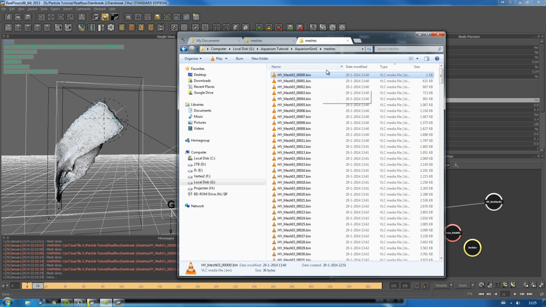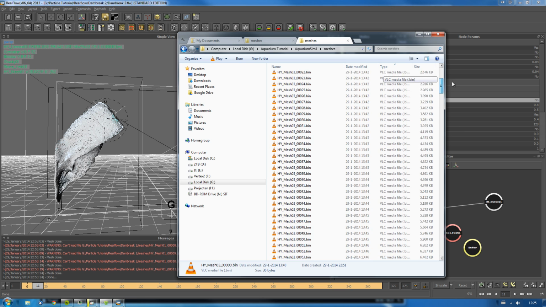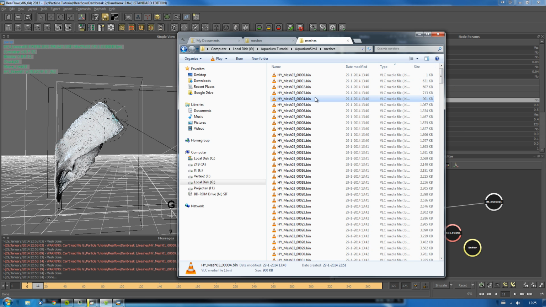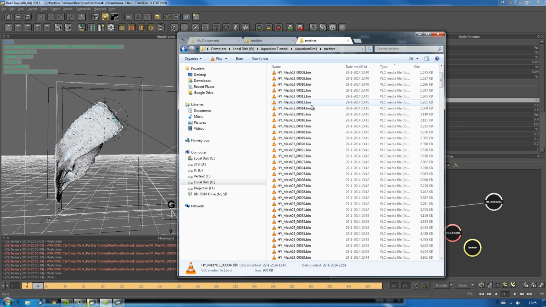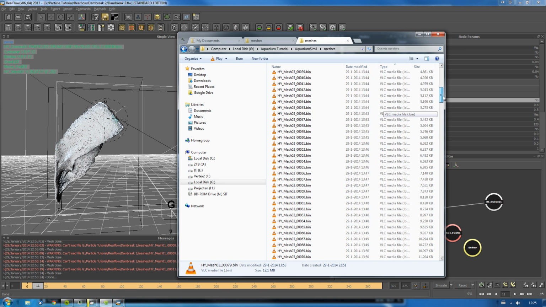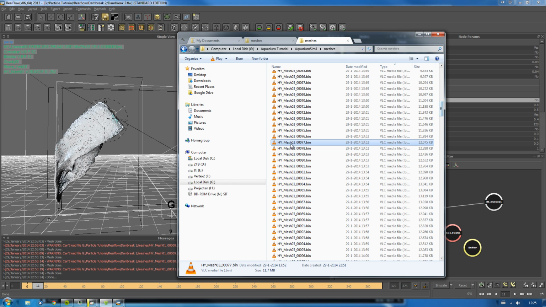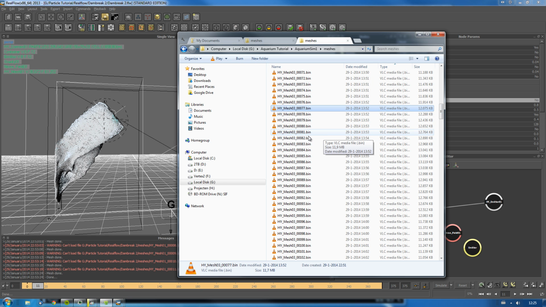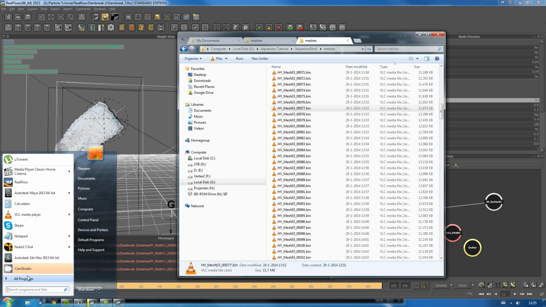Okay, so here we have the finished meshes. And what we need to do is convert these Realflow bin meshes to V-Ray meshes. This way we can actually render the motion vectors that these meshes carry. The Realflow bin meshes do not really work well with Maya V-Ray. So that's why I have to convert it to a V-Ray file.